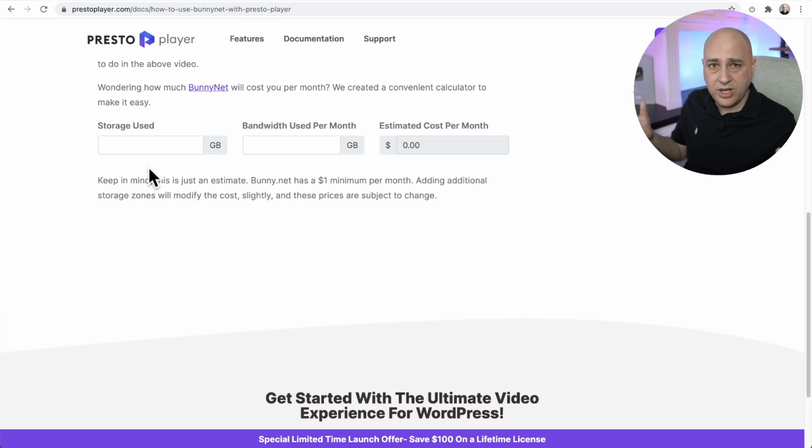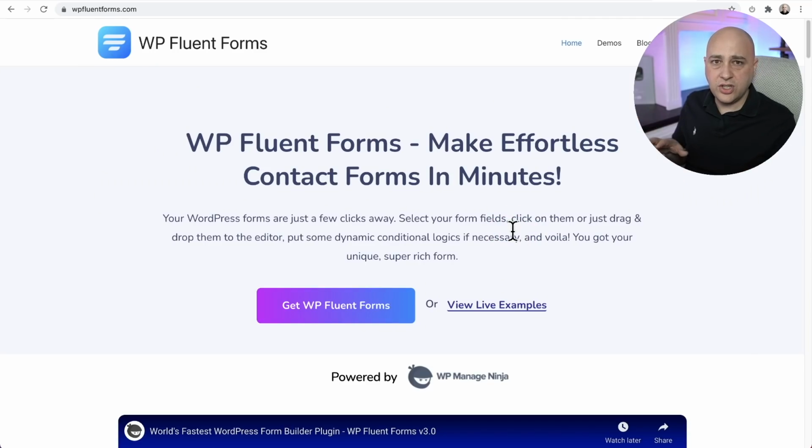So this is kind of what I think would be the last nail in the coffin for Elementor to go after form builders. But right here, you can put in the storage used, say 10 gigabytes, and how much bandwidth, say 300 gigabytes. And then bam, we get this dynamic calculation right here. It's the coolest thing. So even though it looks like Elementor might be going after premium form builders, it still has a long way to go.